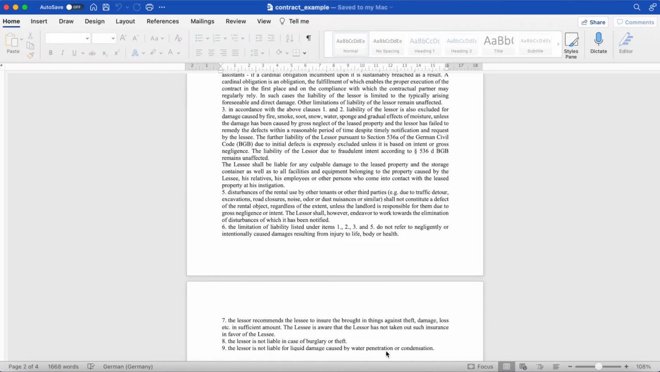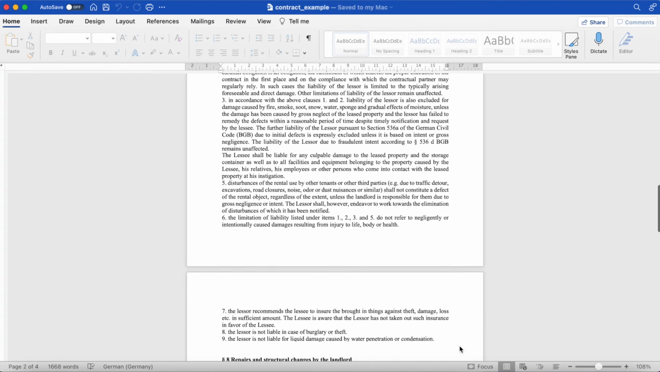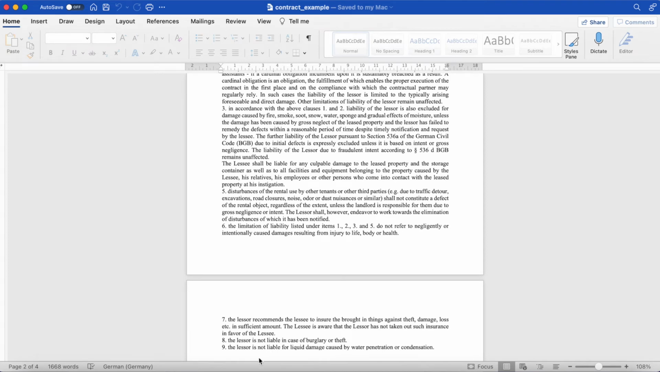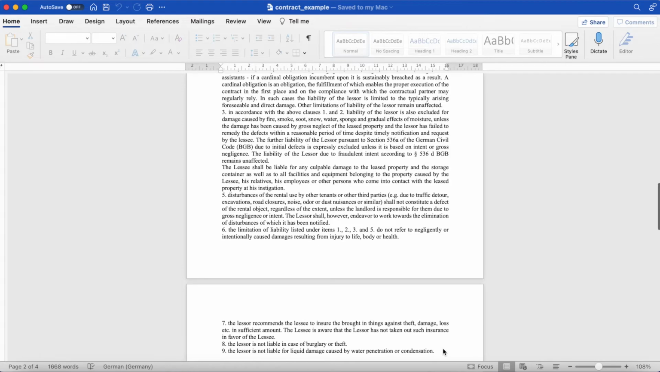And also number 8, that I am not liable in case of burglary or theft whenever somebody would break into my container. Never happened before, however, I just want to make sure that my liability is, again, minimized. Point number 9, I'm also specifying that I'm not liable for liquid damage caused by water penetration or condensation, which might happen in containers. It never really happened with any of my containers. However, I just, again, want to minimize my liability in case water enters into these shipping containers.